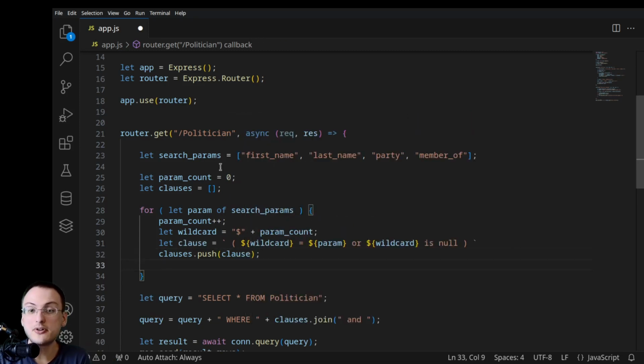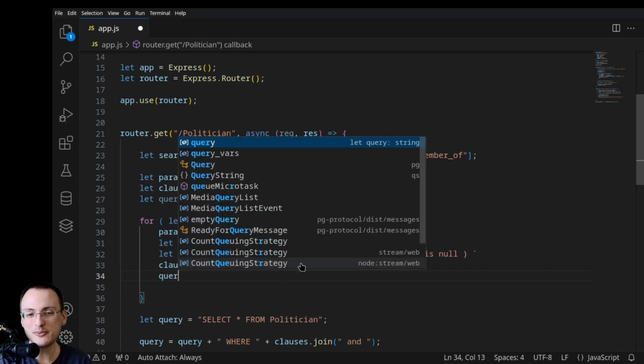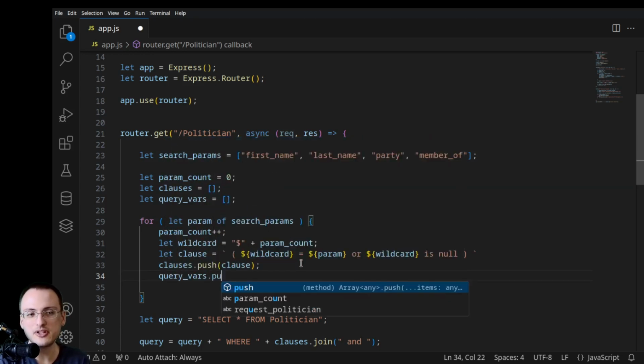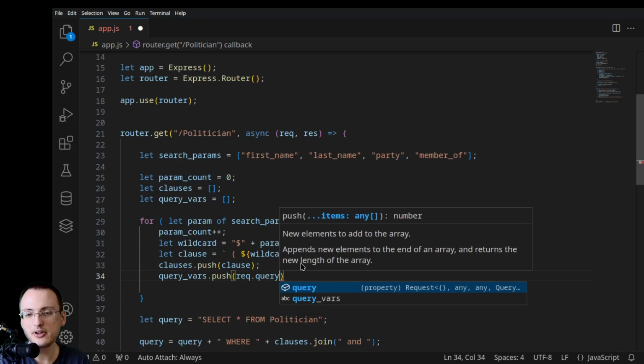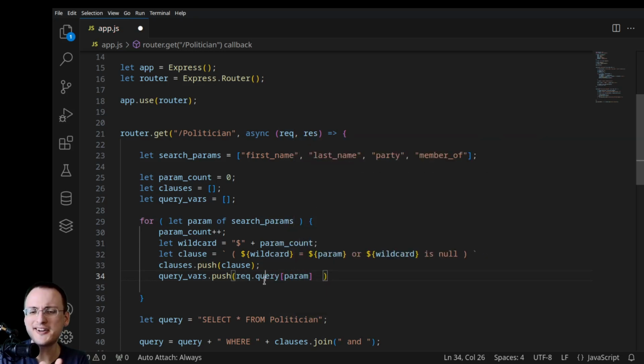Now, I also need to record whatever is in the request parameters, that's going to be a query string variable. So I'm going to make a parallel array here and say, well, on my query string variables, let's push this request query parameter. So request.query.firstName will get me the first name. Request.query.lastName gets me the last name. Or if there was nothing in there, put null in our query.